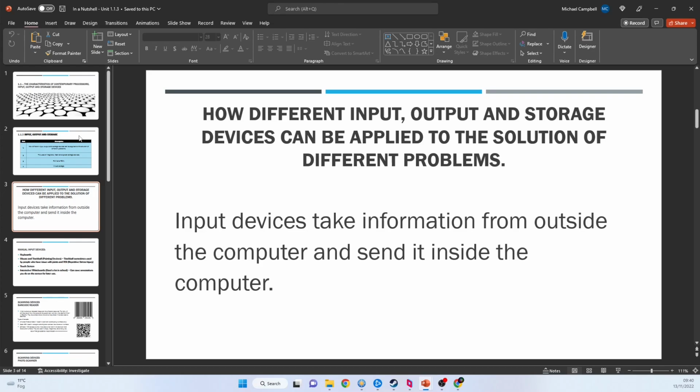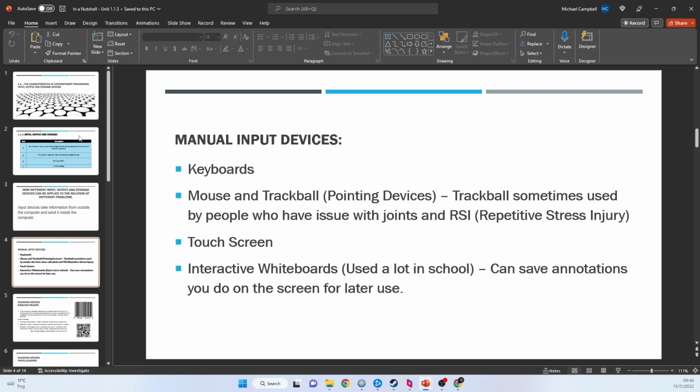So the input devices take information from outside the computer and send it inside the computer. It puts it in the computer, okay? I'm sure you already knew that, but let's go on. So, manual input devices, you've got the keyboard, a mouse, and a trackball.